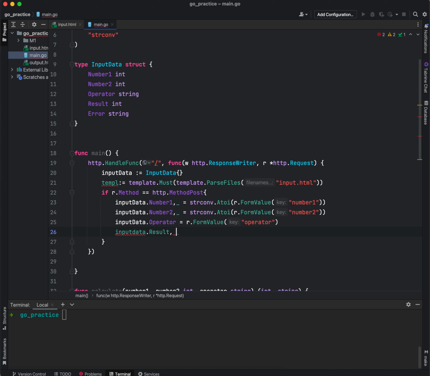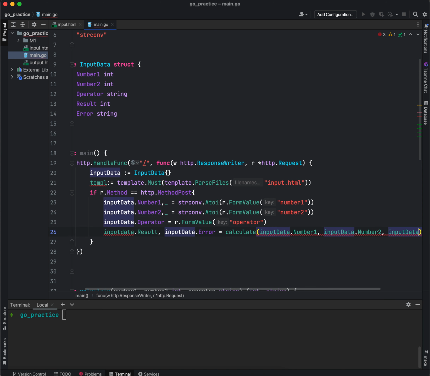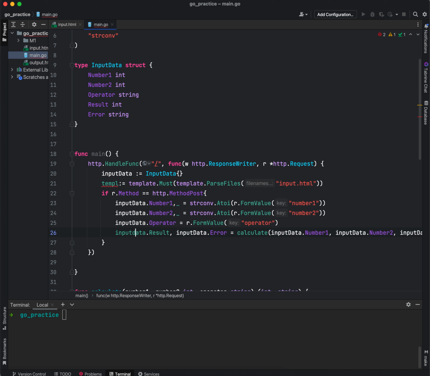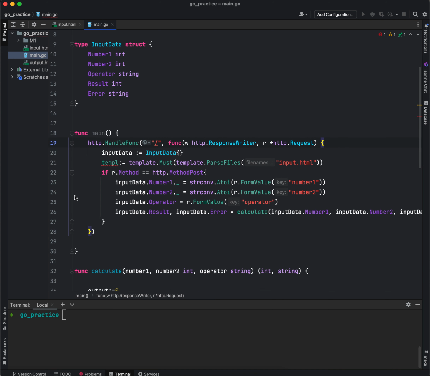And I can also have error over here as calculated as input data, number 1, number 2, and operator. Okay, that's it from our one of the HTTP function.